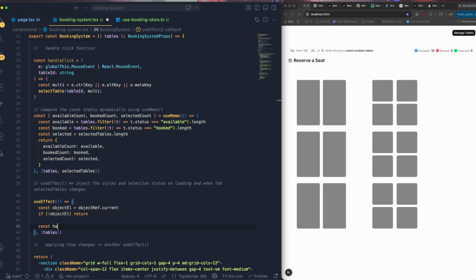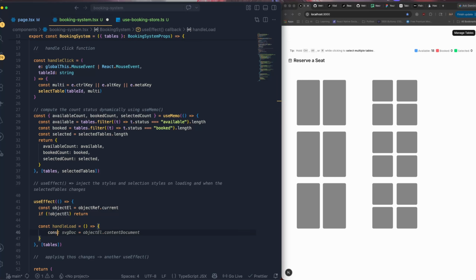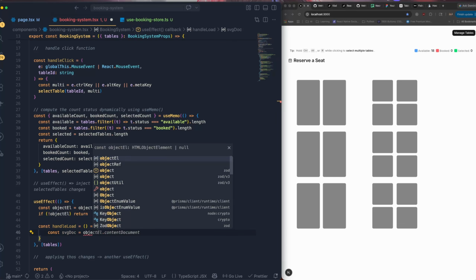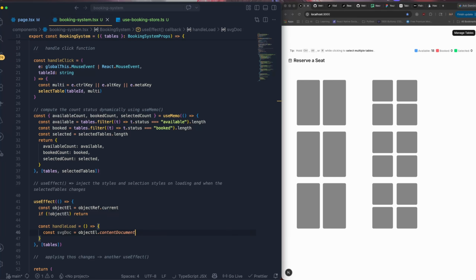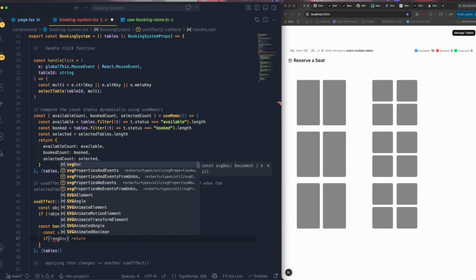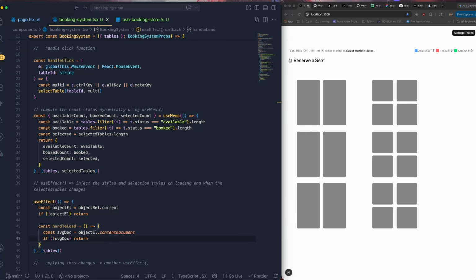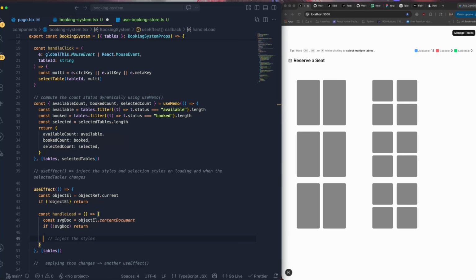Then I'm going to have a handle load function. It's going to be an arrow function. Open it, and inside over here I'm just going to access the svg doc. The svg doc is equal to, from the object element, I'm going to get the content document. Then of course, if I don't have the svg doc as well, I just need to return. That's the safest thing.